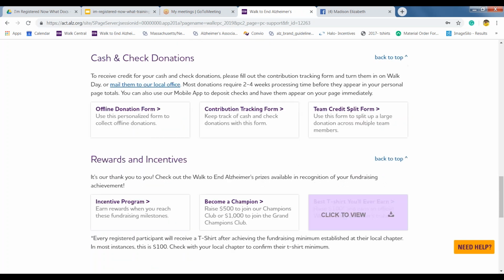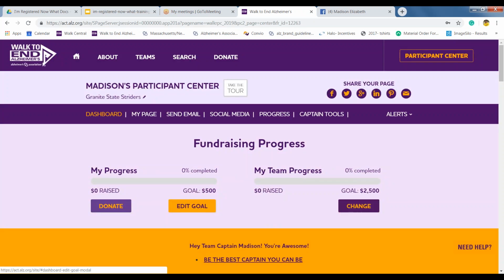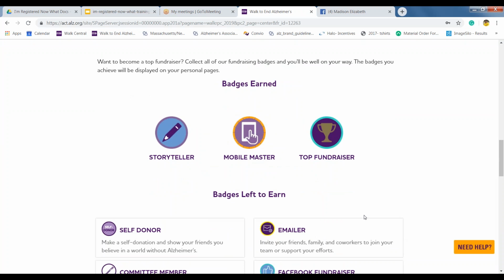But some other things that you can earn other than incentives are some badges. Let me just scroll down. Autumn, want to tell us a little bit about the badges? Yeah. So badges are a really fun way to add some flair to your personal page and show off all the great things you're doing to raise awareness for the association and the walk.